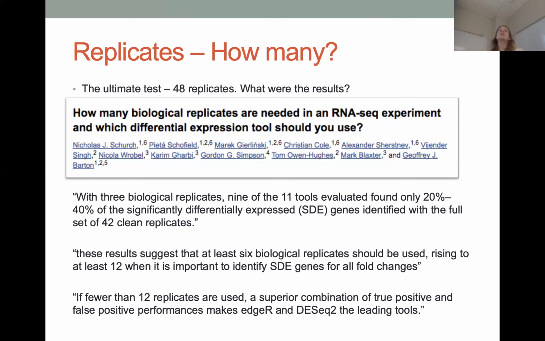This is a yeast study. Does this translate to your system? Well, if you're not working on yeast, maybe not. But we don't have many studies with this depth of replication, so it's one of the few that you can really extract some take-home messages from.